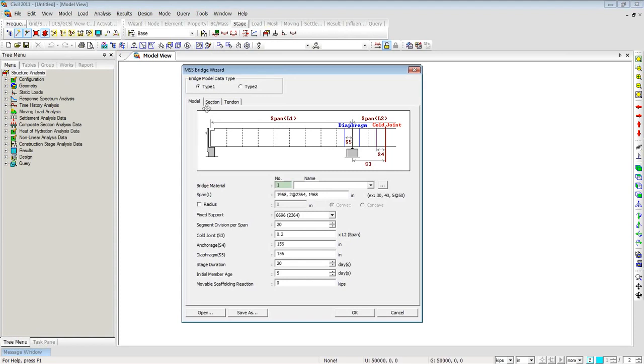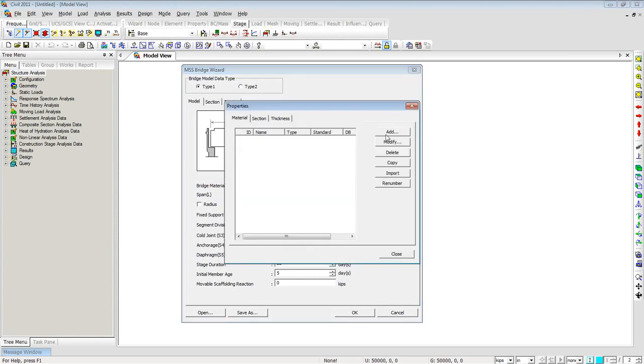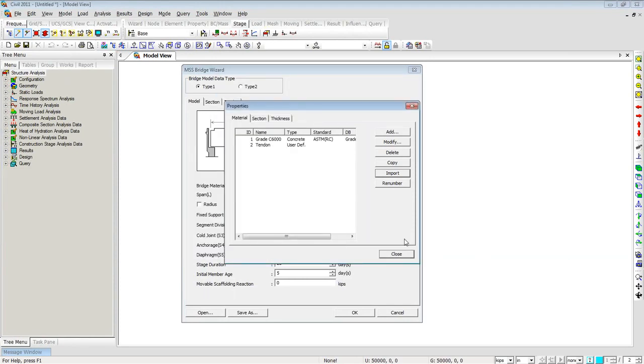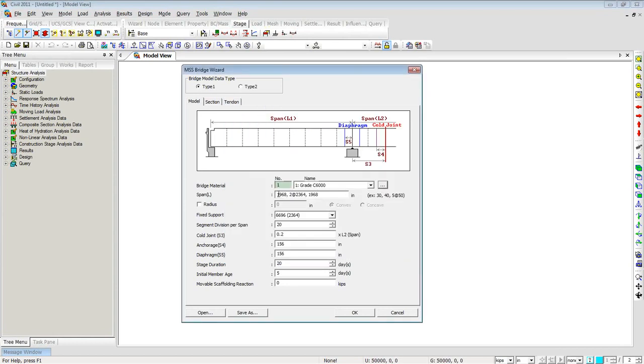So this wizard has 3 tabs: model, section, tendon. On the model tab, you can specify the longitudinal profile, like what's the bridge material. I will just import it from the previous model, the material property that I'll use. Click close here. So this is the material. Then you can define what span length you want to have. I will have 4 spans, 1968, and 2 spans of 2364, and then 1 span of 1968. So they are unequal spans, and right now I'm going with the default values.